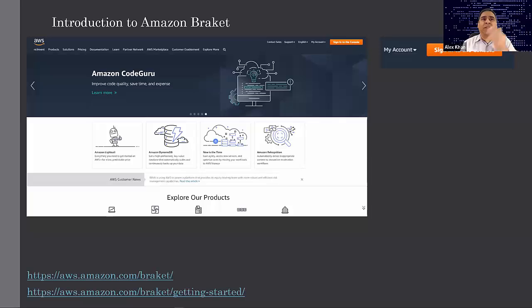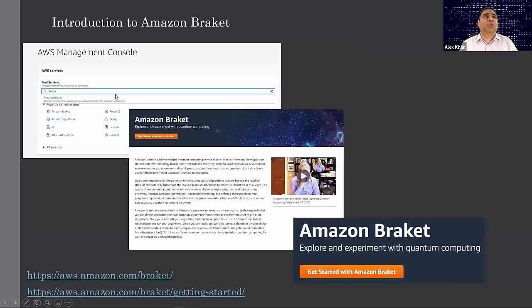So this will just go over some of the basics. After you get into AWS, of course, you're going to sign in. And I've got some links down here for the AWS Braket service and how to get started. A lot of the instructions are over there. Once you get into the AWS Management Console, you do a search for Braket, and then it comes up with this screen over here, and then you click on Get Started.